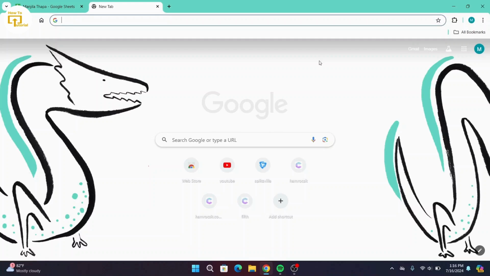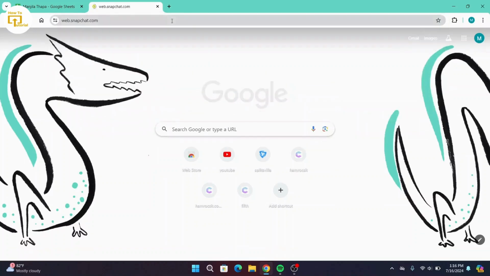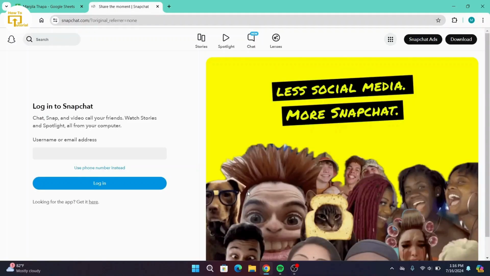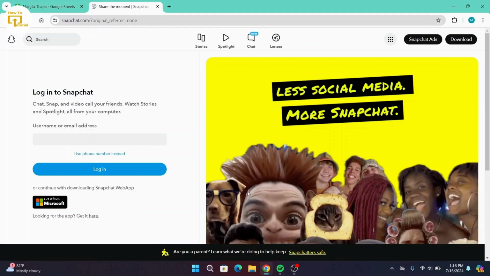First of all, on your device or on your laptop, open up any web browser that you're comfortable with, and on the search URL, type in web.snapchat.com. After that, you will get to this interface, which is the official web page of Snapchat.